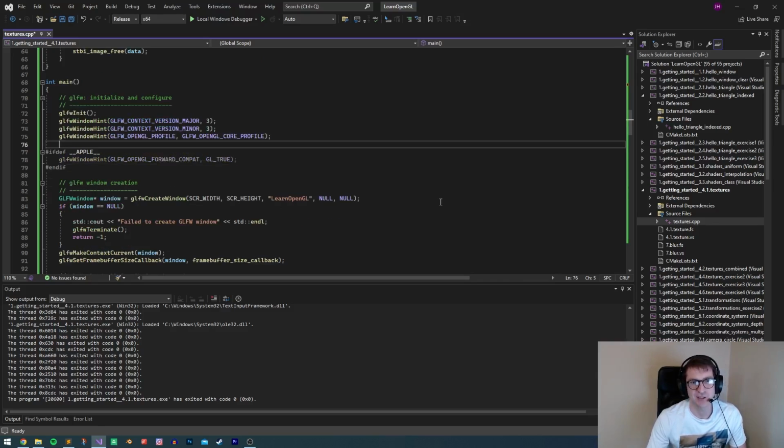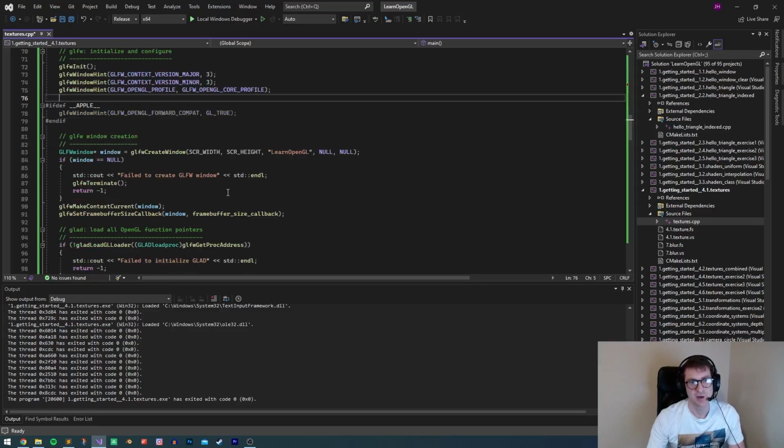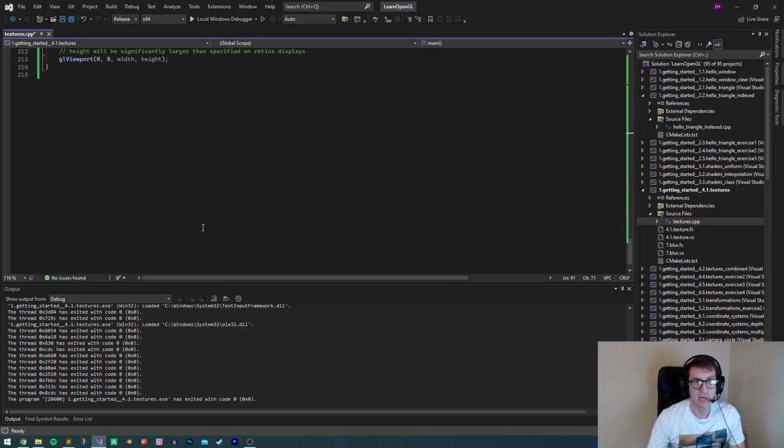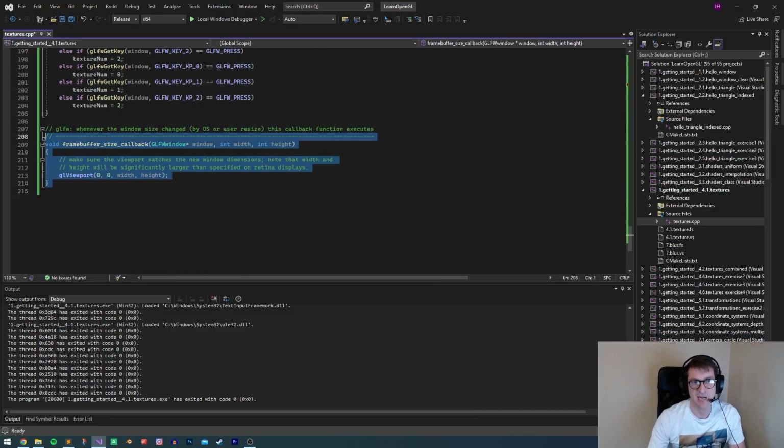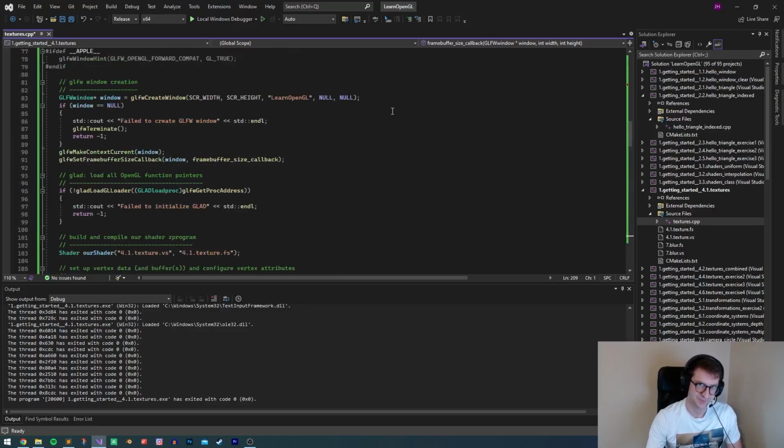And then we have GLFW create a window. We set it up. If it's equal to null, something has happened. We set the current context to that window. We set that framebuffer size callback. Our code really isn't set up to adapt to this, but this will just change the viewport, if we adjust the size of our window. But all just good practices.